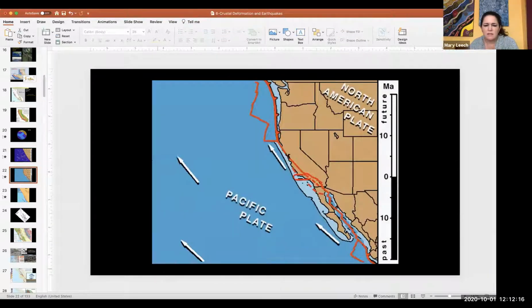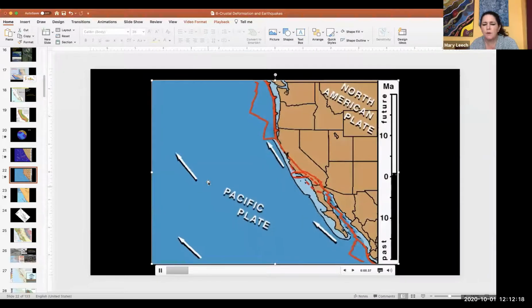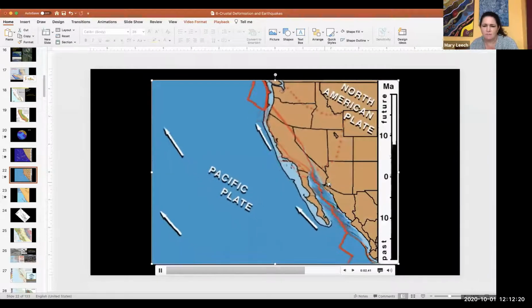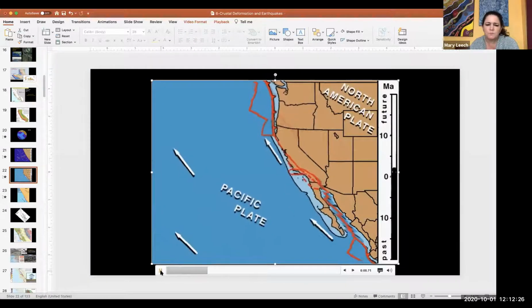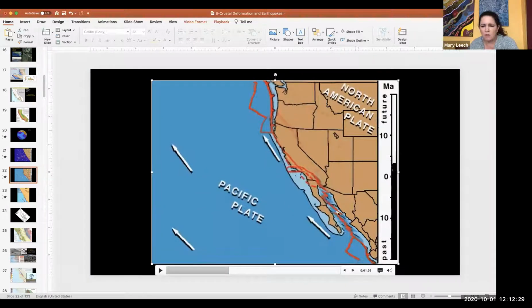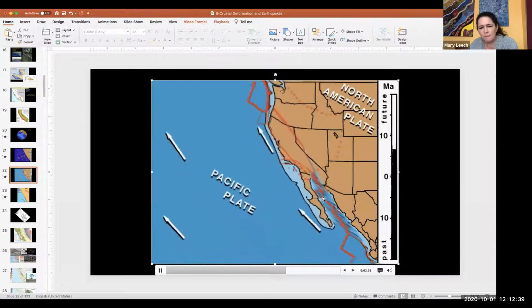This is a slightly different look. This shows you what might happen in the future. Remember I said the Eastern California shear zone might become important? This is what I was talking about. So this is the San Andreas. The Eastern California shear zone goes up behind the Sierra Nevada. That's what's going to happen here.